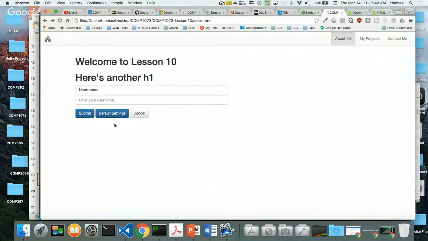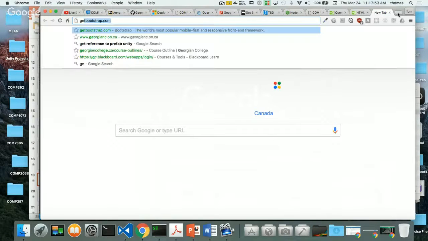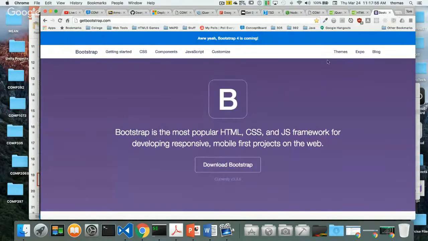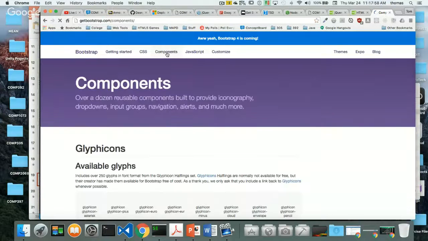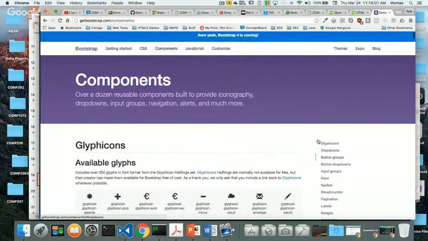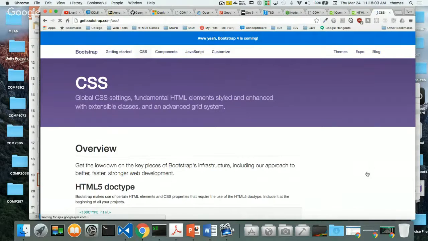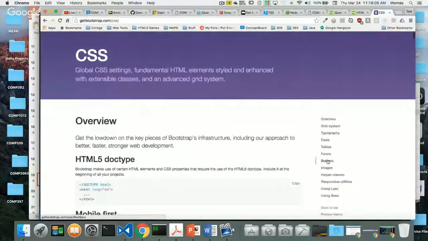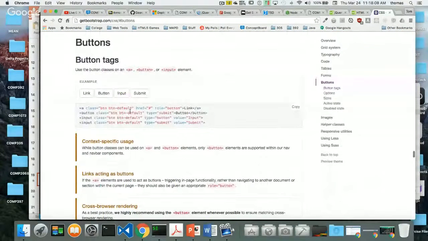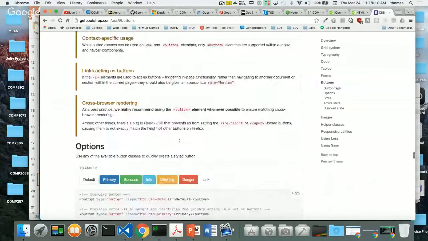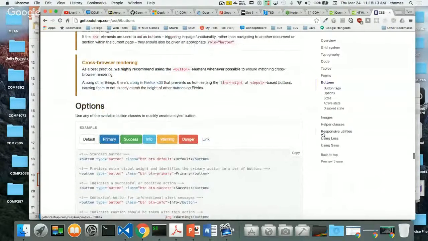So refresh. Oh man, default settings is blue. What's my button for Bootstrap? So I'll get Bootstrap, and I'm going to go back to components. And if we look at buttons, maybe that's CSS. CSS buttons, and there's some default values. So default. There's success. That's the one I wanted. Success or info, right? One of those two things. Well, there's also defaults. Maybe we'll make the cancel button warning.